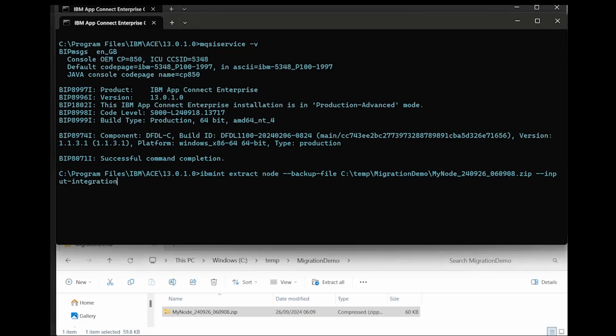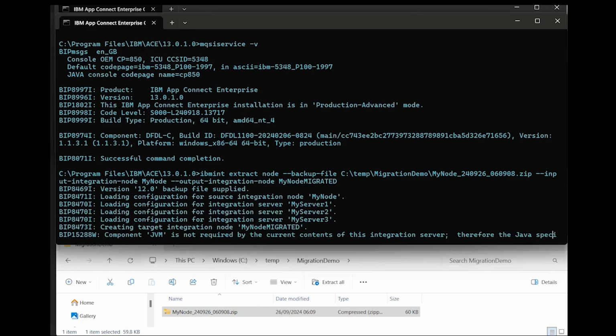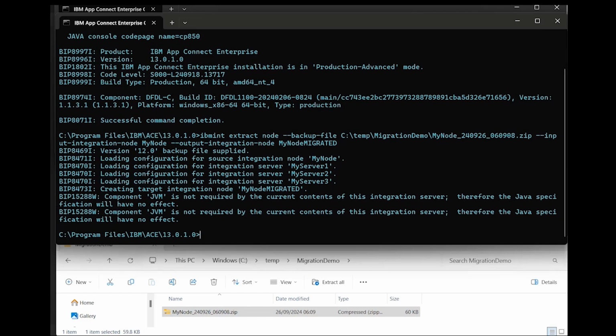And then there are another couple of parameters. One is dictating the name of the input integration node that we're migrating from, which in this example is called my node, and also the name of the output integration node that we'd like to generate. You can rename a node as part of this process, so we're choosing to call it my node migrated. You can see from the feedback on the command line that it has successfully loaded the configuration from that zip file. And in the case of server 2 and 3, it's not needing a JVM. It's giving us that piece of feedback there.